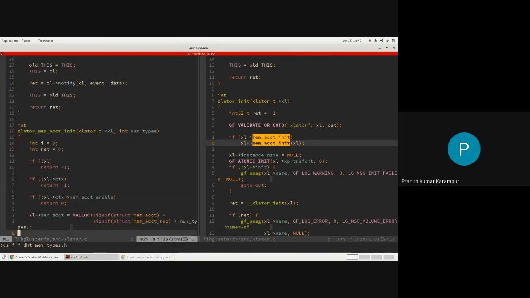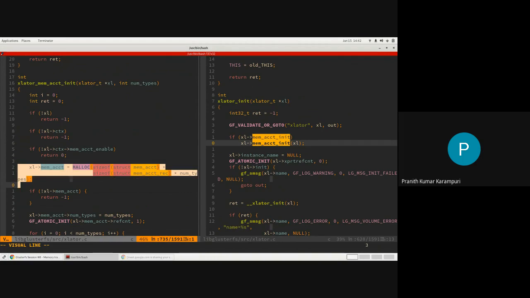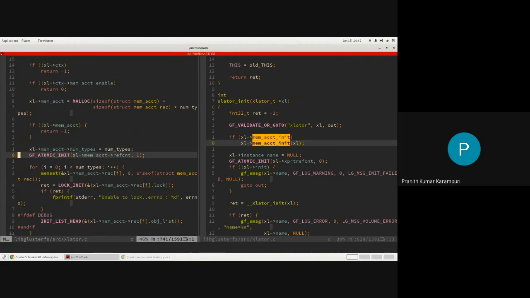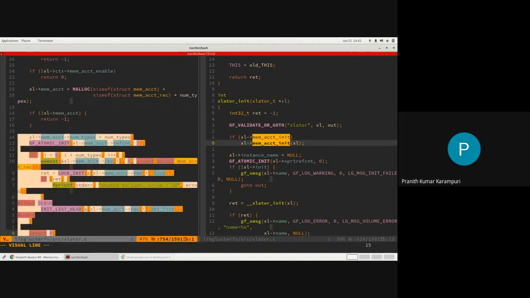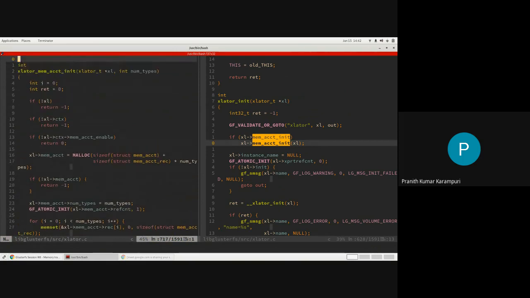In this accounting, you can enable or disable. At the moment it's all enabled. So you have to create the size for the structure and you will initialize all of them with 0. So this is like the initialization.